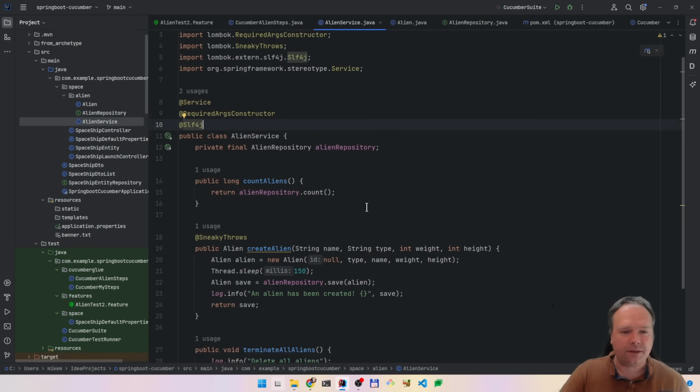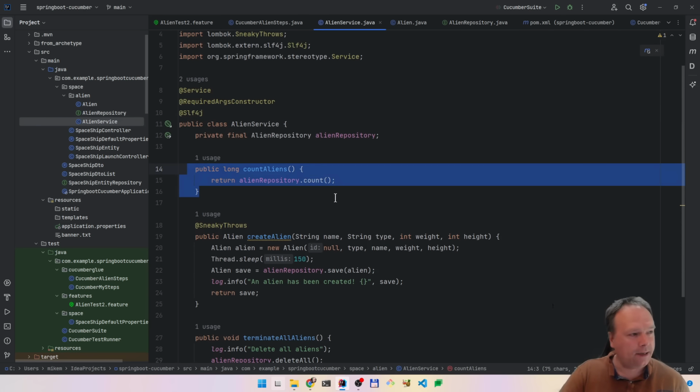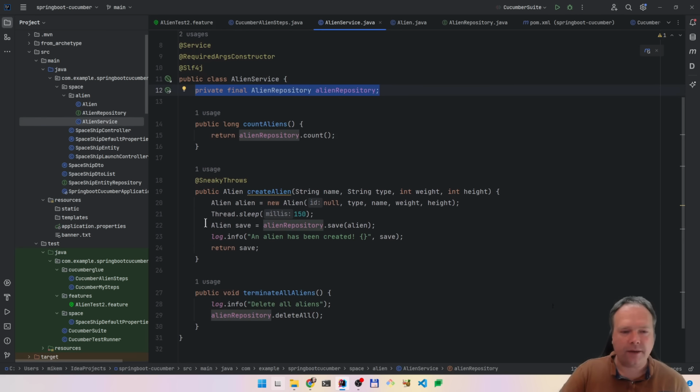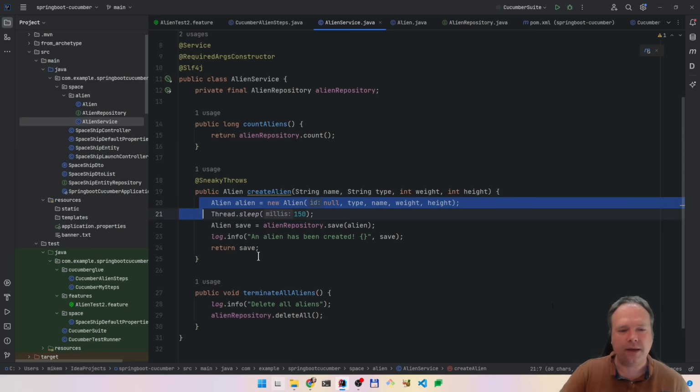Then we have a service. This service right here can count aliens. How many aliens do we have? It just takes a repository, which is injected right there. Then it counts the number of aliens. And then we have a create alien, right? Now we are creating aliens. It needs a name, a type, a weight and a height. And then we can actually create this new alien right here.